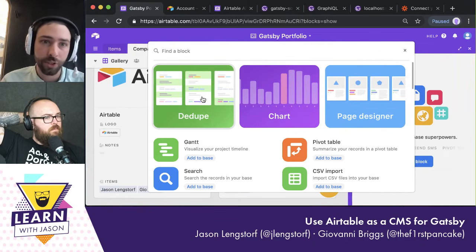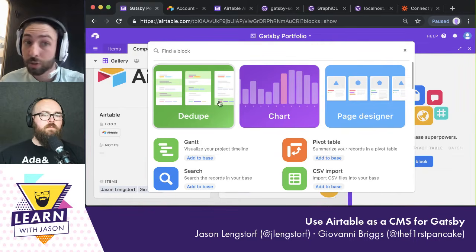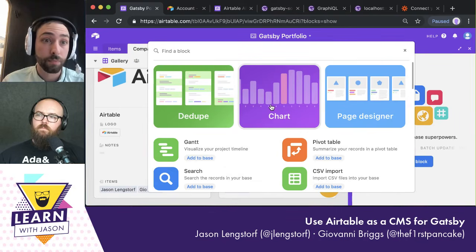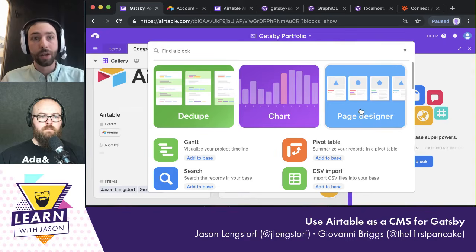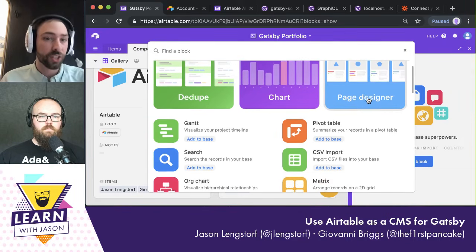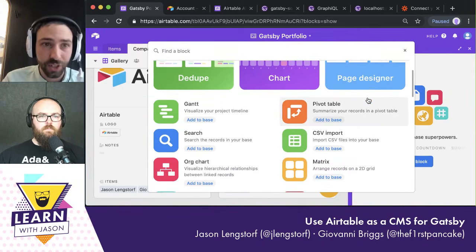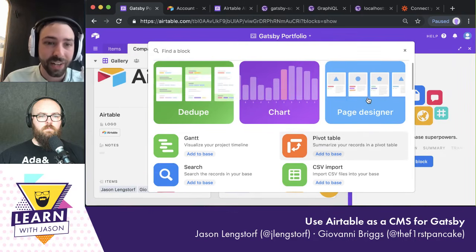The chart block allows you to render bar charts, graphs, pie charts. Really important for project tracking. How many tasks do I have in a certain status? Page designer, if we want to click on that, one's kind of fun.